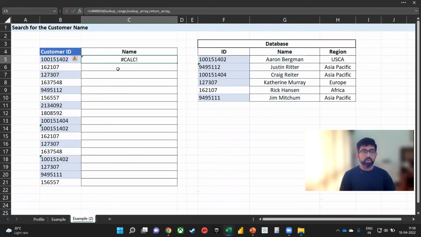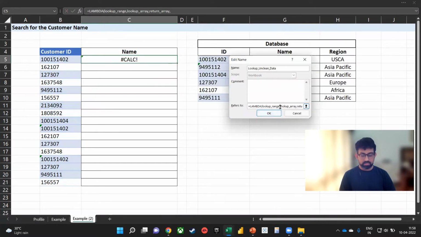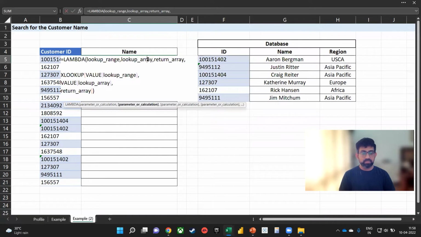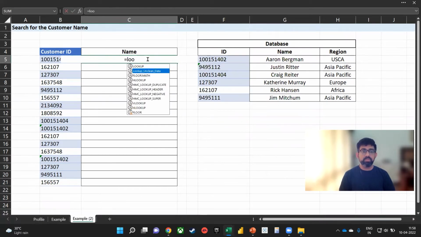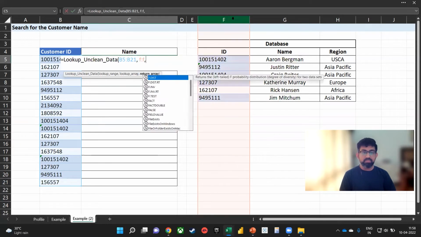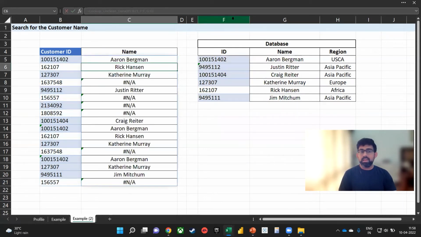Perfect. Let us go and update our formula. So name manager, and we edit our Lambda, and we can paste it here. And let us see. So equal to lookup unclean data. The lookup range is B5, B21. The lookup array is column F, and my return array is column G. And as you can see, it works perfectly.